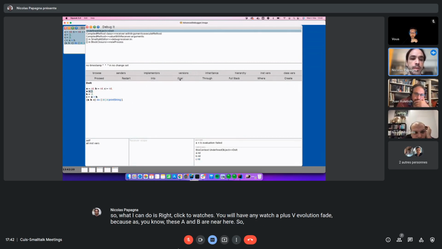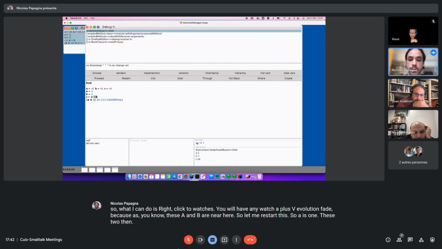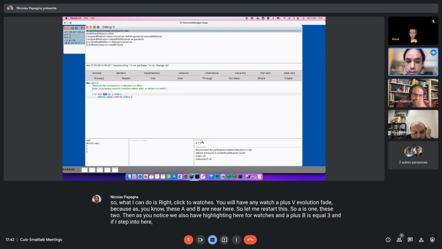Evaluation failed because, as you notice, A and B are nil here. So let me restart this. So A is 1, B is 2. Then, as you notice, we also have highlighting here for the watches, and A plus B is equal to 3. And if I step into here, you can see that I still see A plus B, right?